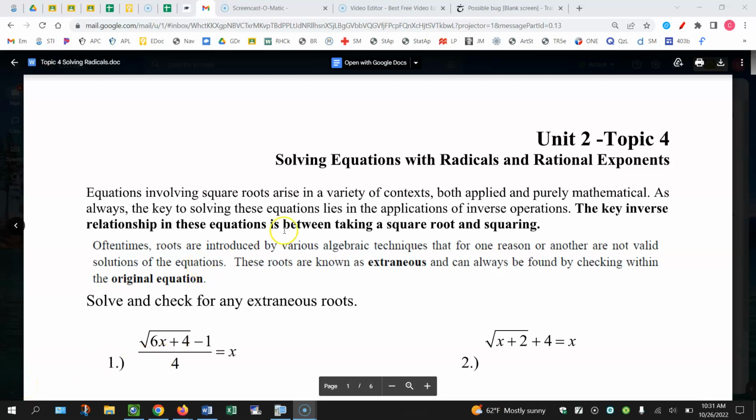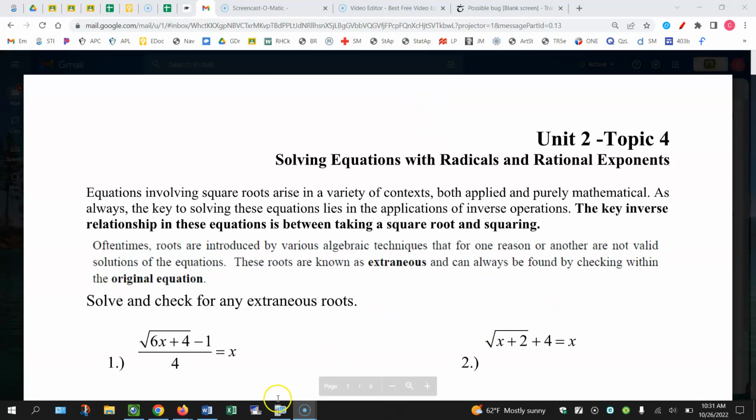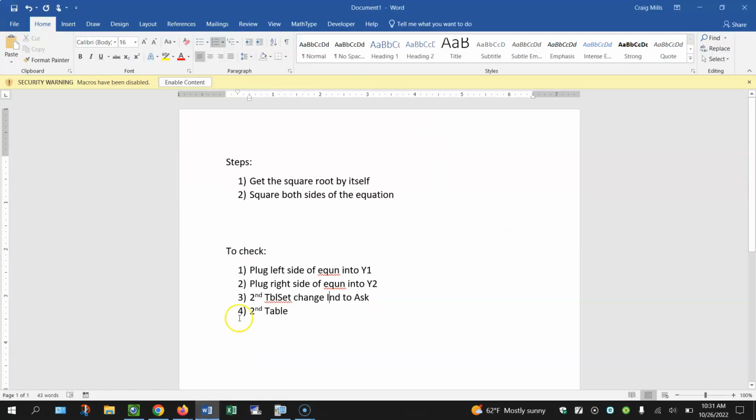Okay, what I'm going to do in this video is go through how to do the check. What I'd like you to do is write these steps in the top right corner of the first page or wherever you have a little bit of room. You might need to use this top and then this area in here. I'm just going to go to a Word document.